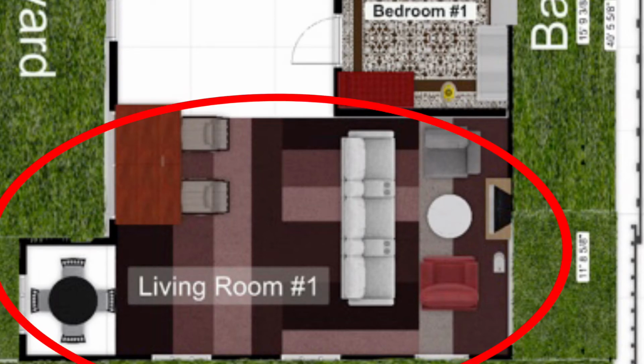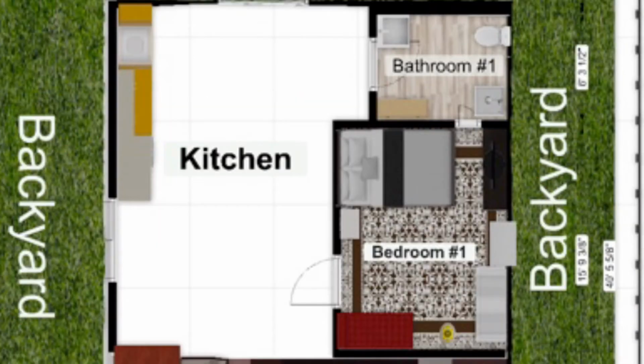You can see that I added the furniture, the carpeting, the TV. I added everything that I needed. And I also added windows at the front. I also added a dining room and a table. Now we are progressing to the kitchen.